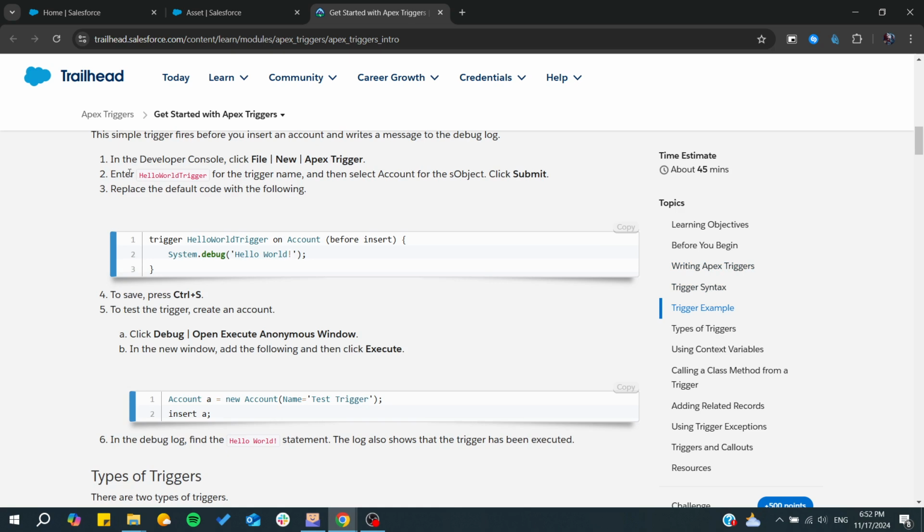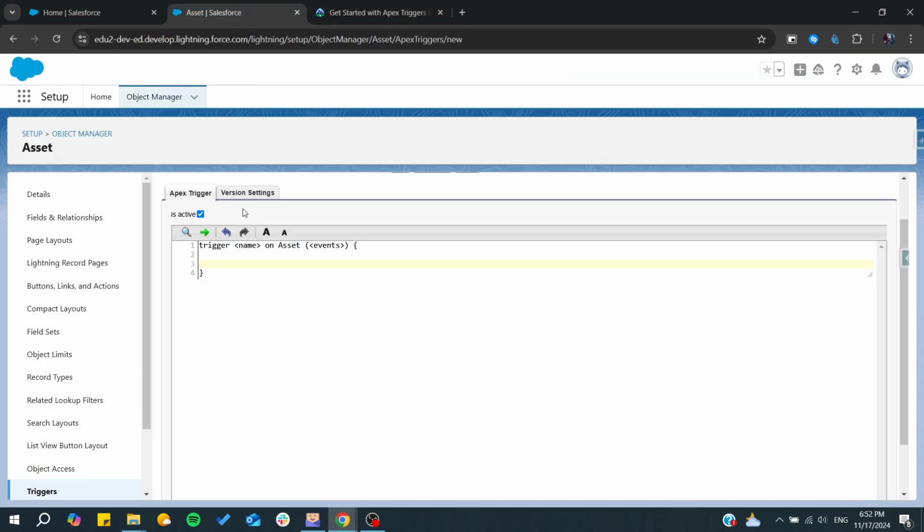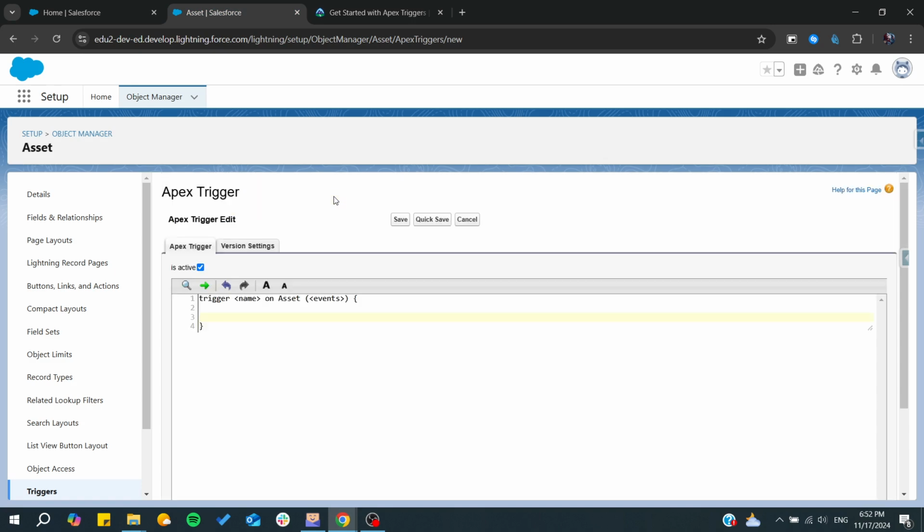So basically here in the trailhead, you will find all the information about the syntax for the triggers, and that's it. When you finish, all you need to do is just to click on save, and you will have your trigger that has been created successfully. So basically, this is how you can do it.